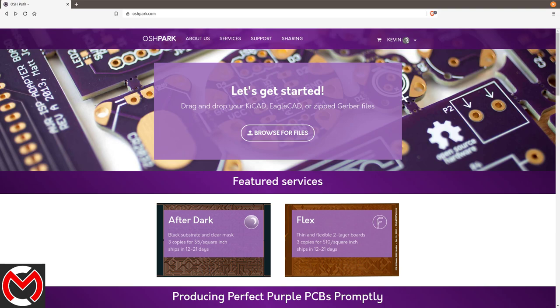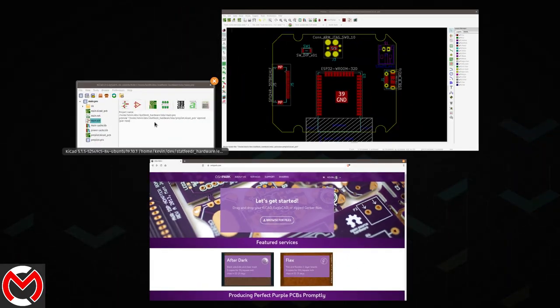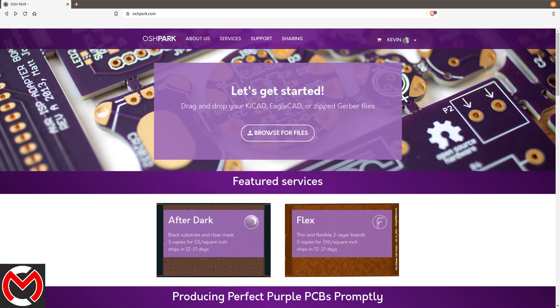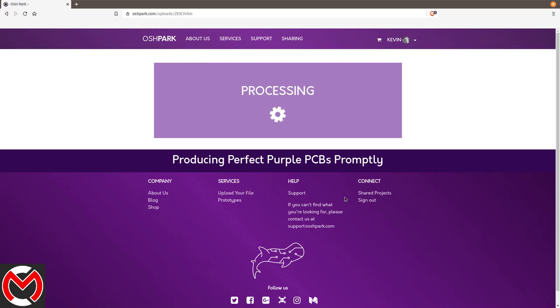This is, again, out of my... Oh, it created a whole new project file. Did that? Main.pro. Oh, prepilot.pro. It creates its own project file. Okay. I wonder if I drop that in. We're going to try and drop the PCB in first. Uploading your design. Okay, processing. Well, that seems promising. Let's see what happens.